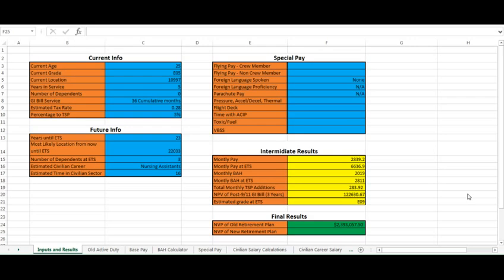Alright, so we'll start off simply and start discussing the special pay. For the special pay, we didn't want to get too complicated, so all we did was a drop-down box for what your special pay was. And then if you didn't put anything, you could just hit delete and you get 0.